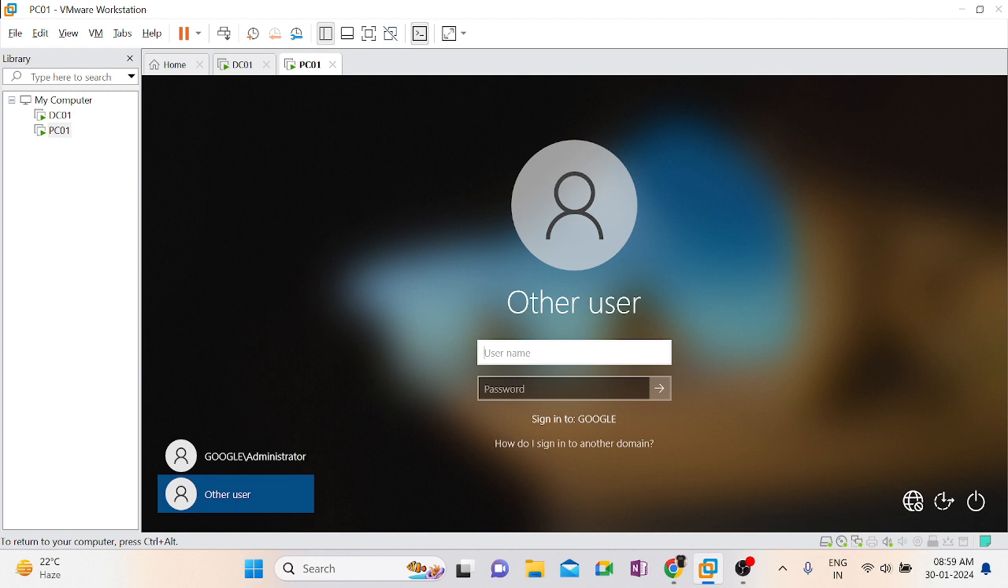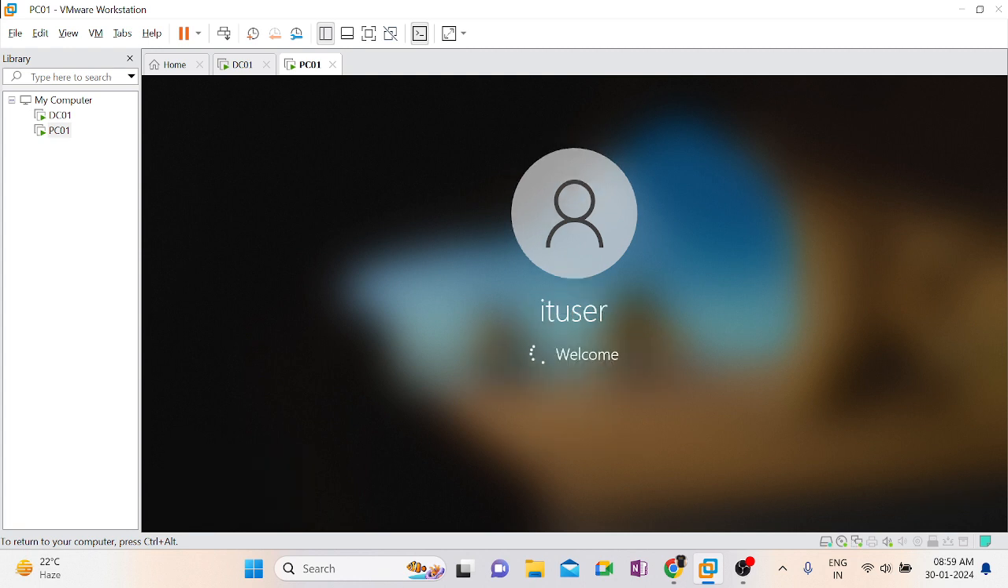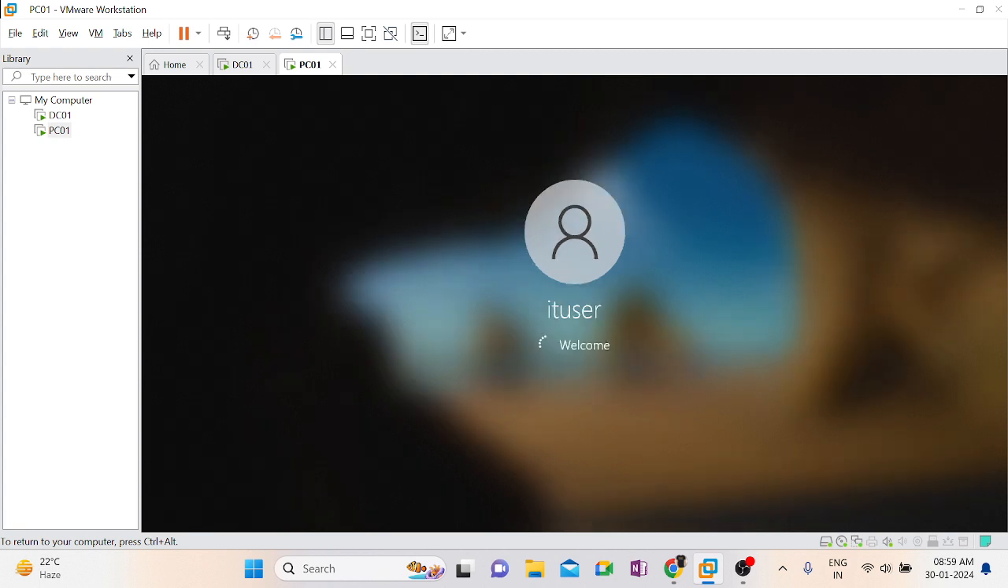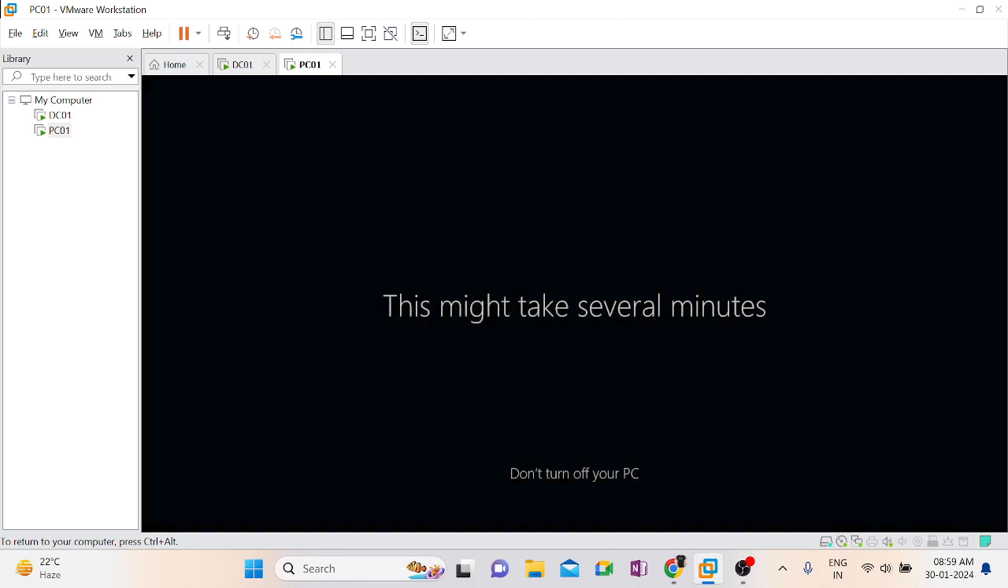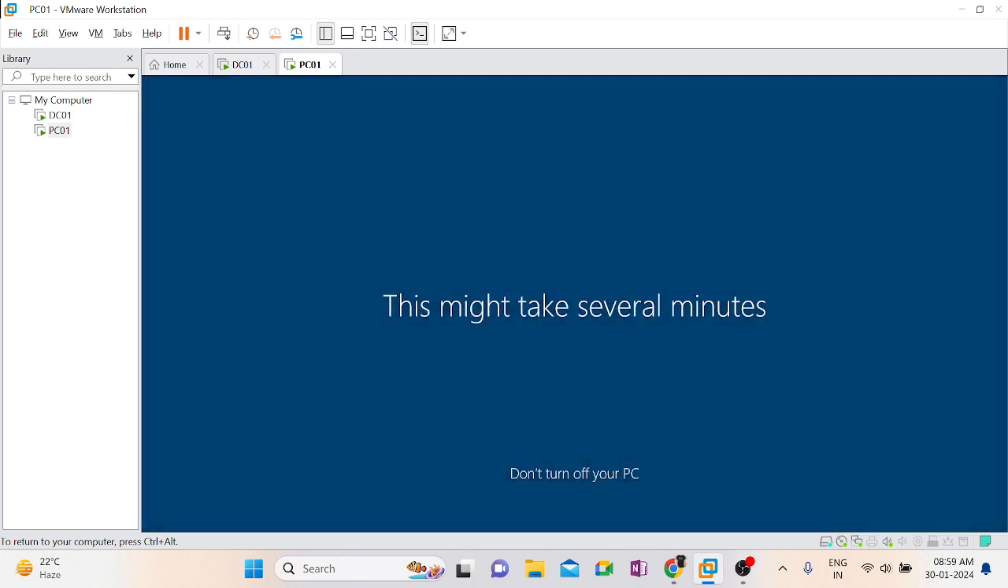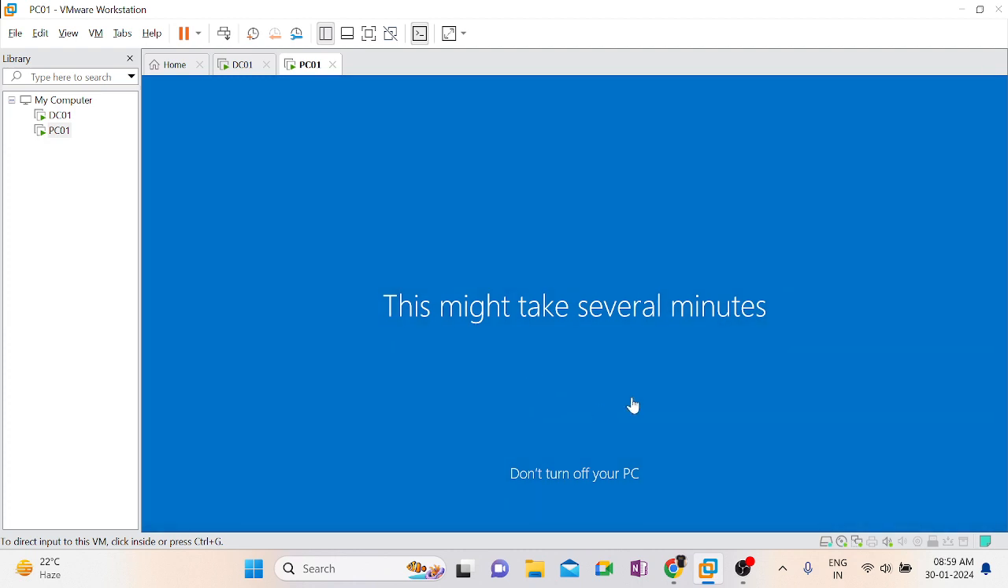Okay, IT user, password at the rate 123. See, the IT user is able to log in, but whether he is able to see the wallpaper or not, I am not sure. We'll just wait for that to come up. It won't come because there is no policy at all.